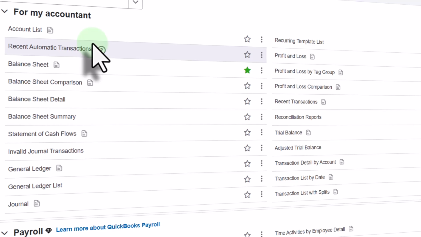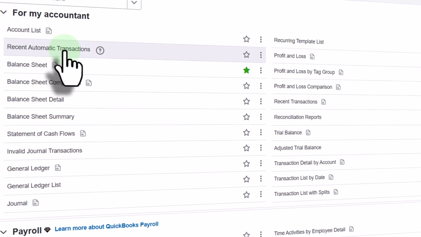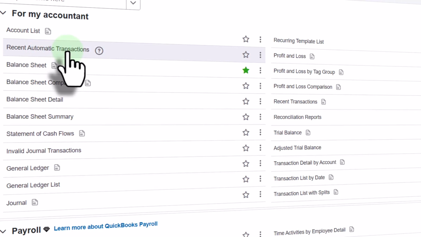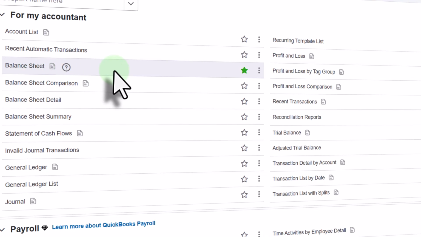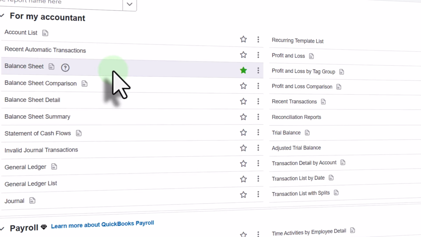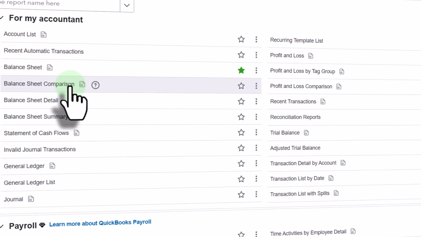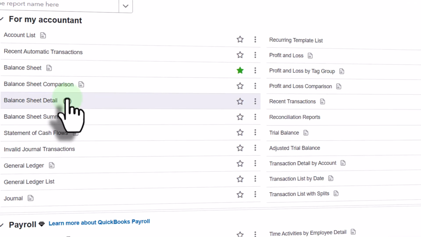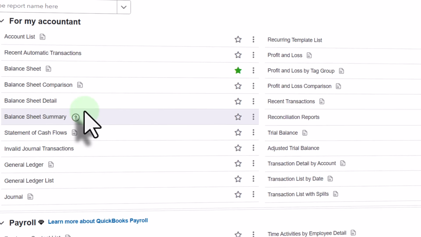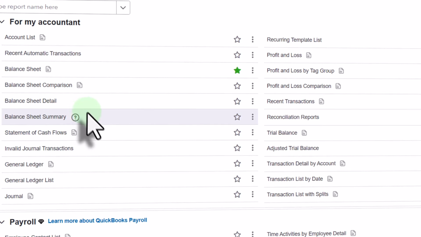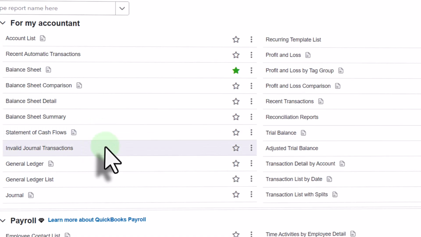So let's go over them quick. We've got the account list of accounts. We've got the recent automatic transaction list, so those that are automatic, and they've repeated the balance sheet. So they put the balance sheet down here again. It's already up top in the overview, so it's kind of not really necessary. Balance sheet comparison, that was already up top, I believe. So it's a summary report. Balance sheet detail, another type of balance sheet, which again is a duplicate because it was already up top. Balance sheet summary, same. Statement of cash flows, same. It was already up top in the overview.